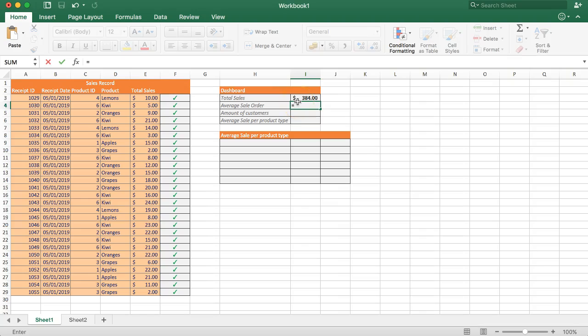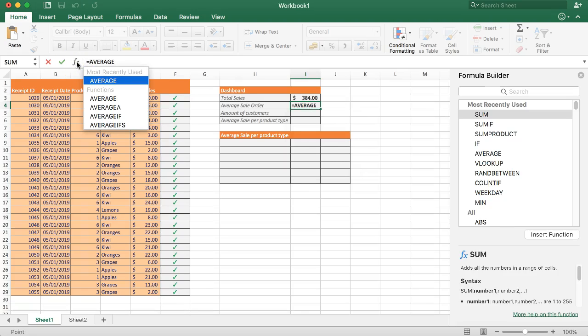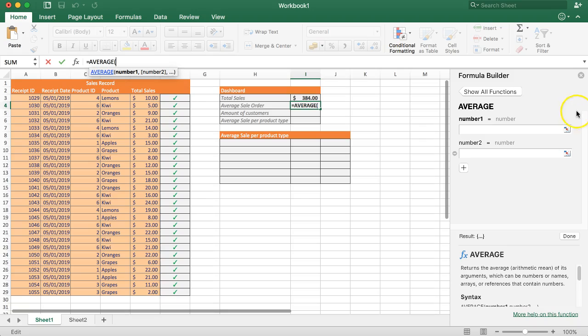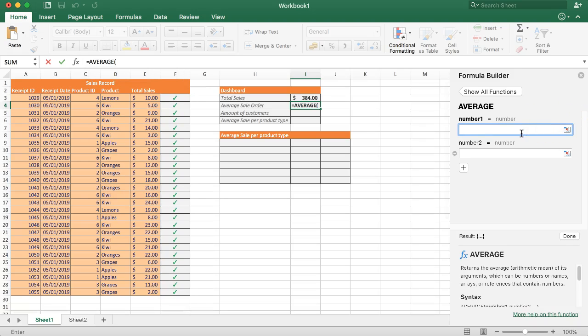And then we type in equal, and then we type in average. And once we have the average, we can click here on the formula builder. So you want to have the function button here. And let's start to work with it. So, alright. So in here you can see the options.